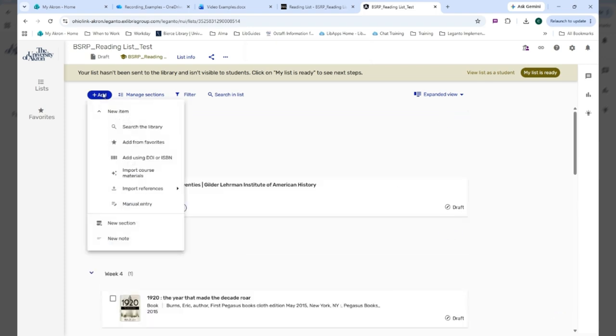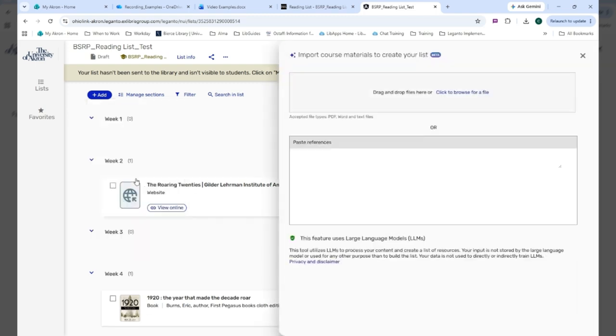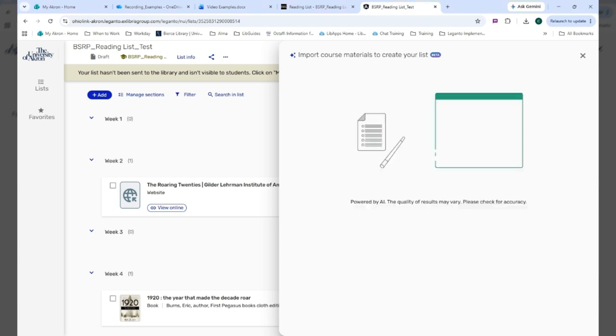The next way to add materials is again using AI with Import Course Materials. We're going to click on that, and again, we're going to utilize this. See if it will work this time.